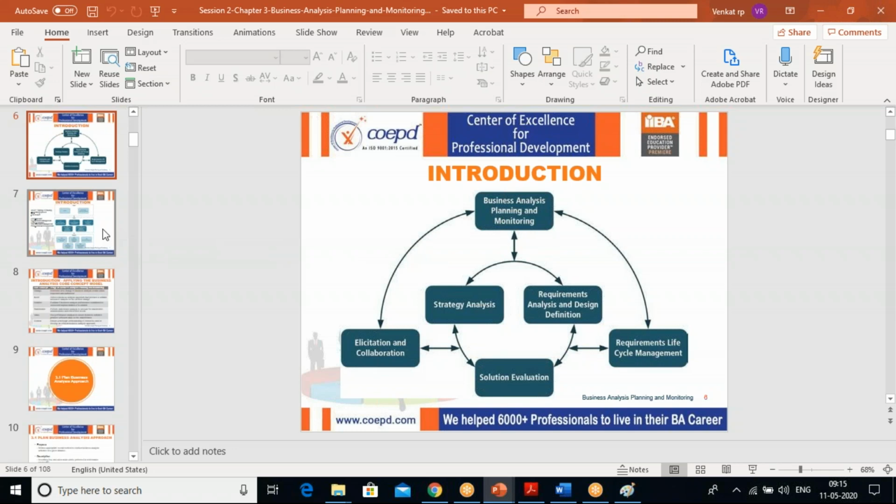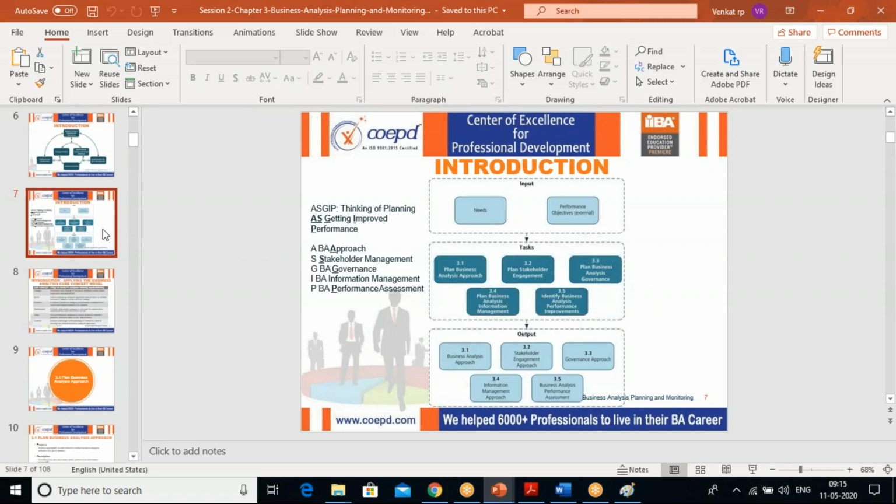Okay, now if you consider this business analysis planning and monitoring, here we have 5 tasks. The first one is plan business analysis approach. That means what approach we are going to actually get into. And then we have to plan the stakeholder engagement. Then we have to plan the business analysis governance. Then we have to plan business analysis information management. Then we have to identify business analysis performance improvements.